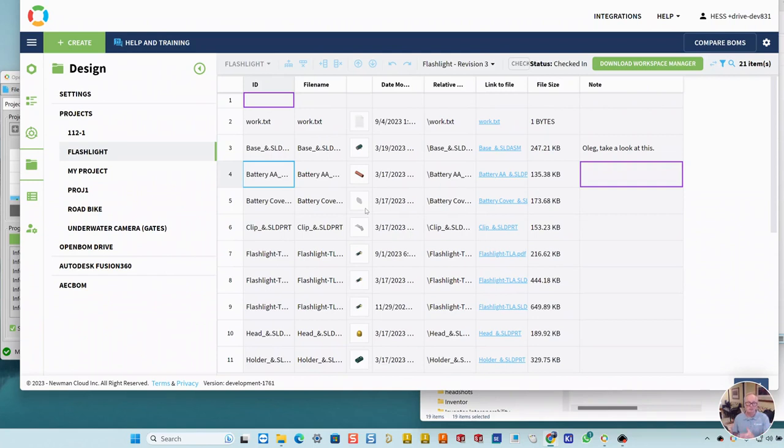So if you're like me and you store your projects in desktop folders, this is going to be the answer for you. So anyway, thanks for listening. We're going to have more information coming on this soon. This is a September 2023 release. Thanks.